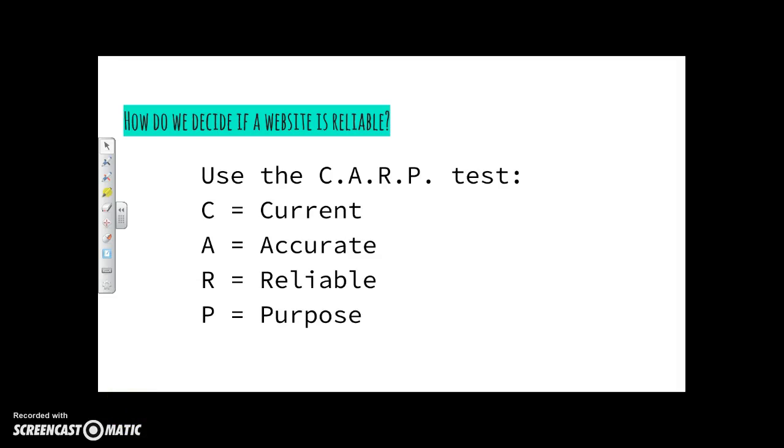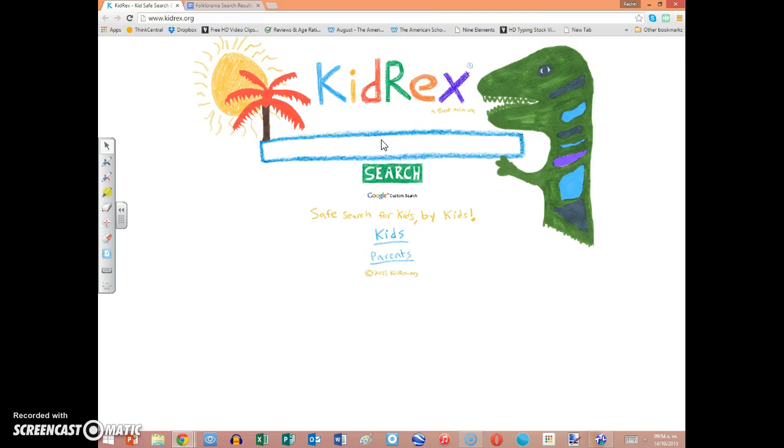Now we're going to use the CARP test to help us determine if a website is a good resource. So the first thing I need to do is choose a search engine to help me research. So here's the search engine. I'm going to enter in my search query.